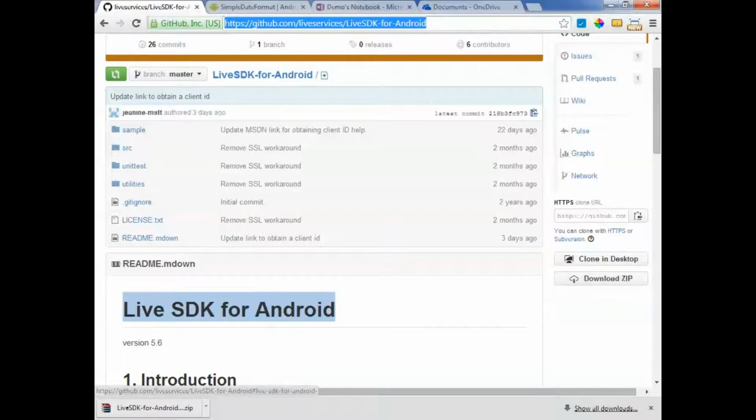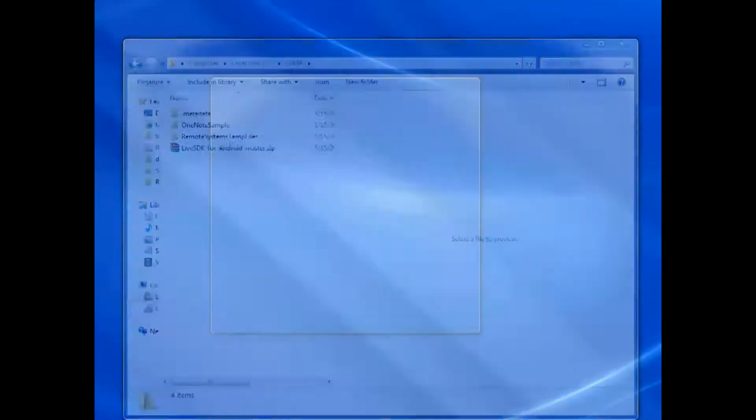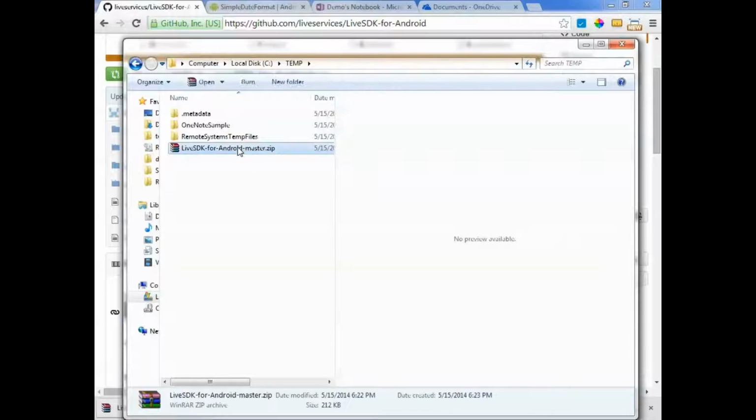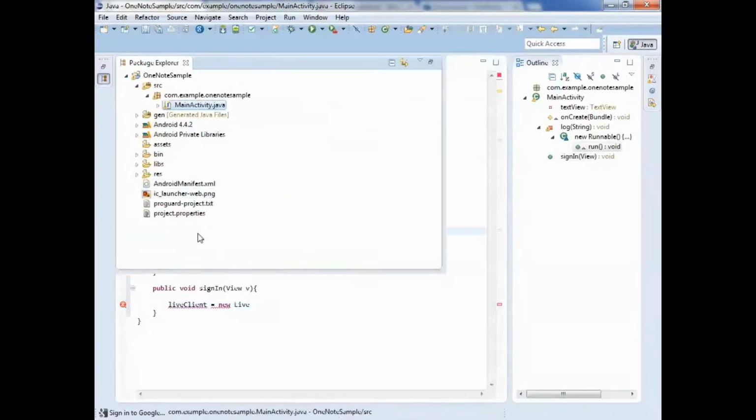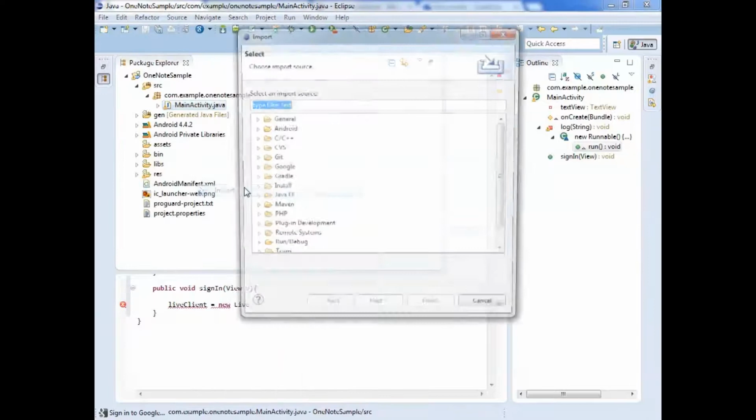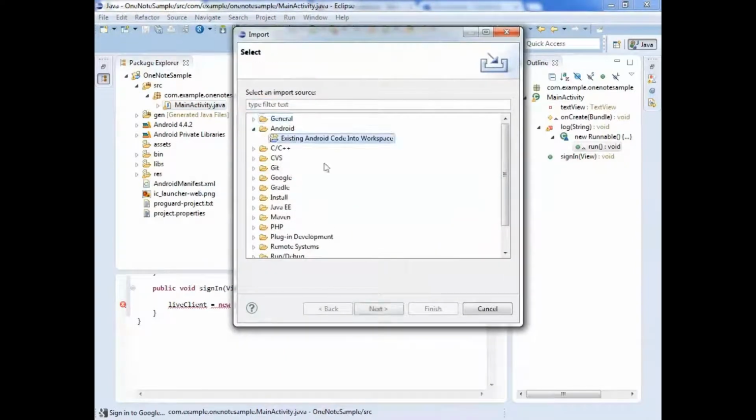github.com/liveservices/live-SDK for Android, with a dash between it before and after the 4. We're going to download the zip file here, and I've downloaded it already. So I'm just going to switch to the Windows Explorer here, extract the files, and then bring them into Eclipse in a moment. We're going to import the SDK code.